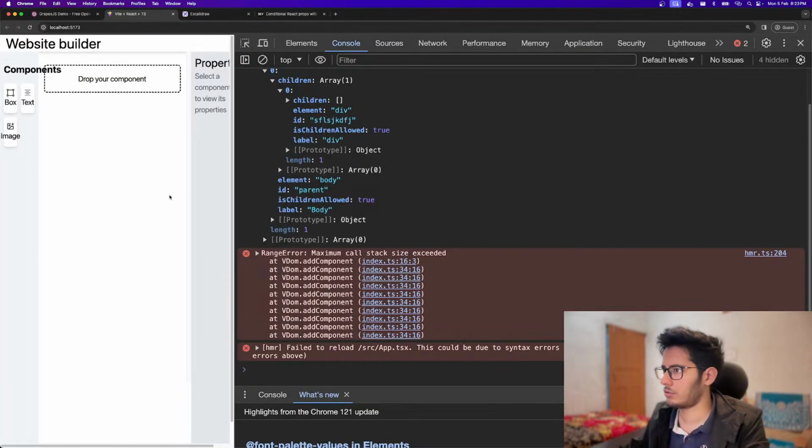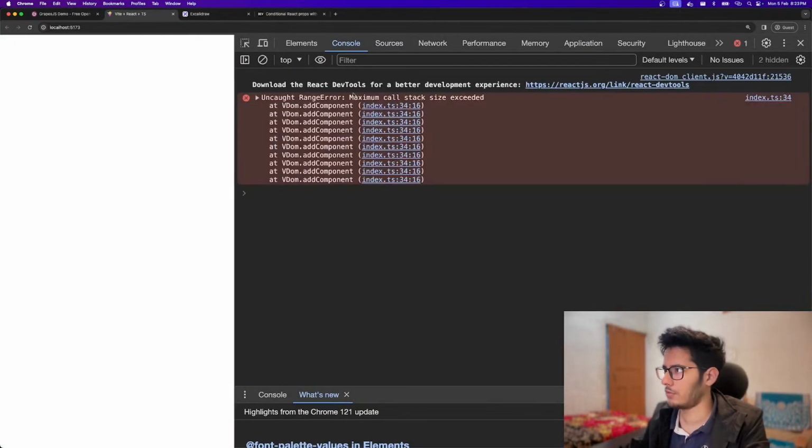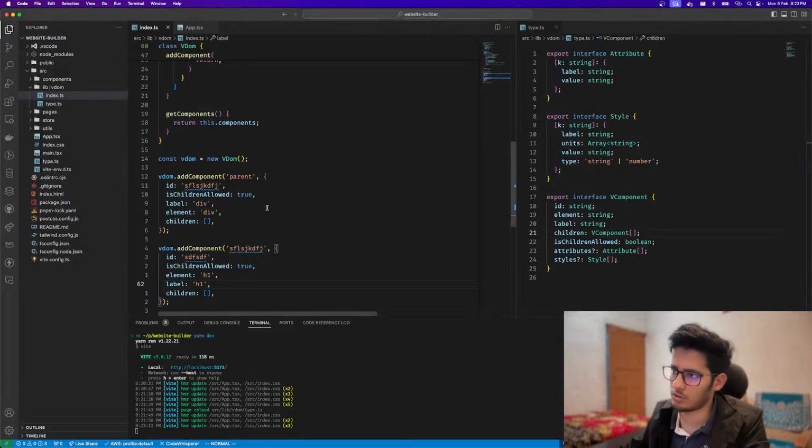Okay, good. So let's refresh, and it says maximum call stack exceeded. That means we have done a very bad job at writing the recursive function. It exceeded the maximum call stack. So let's verify why.